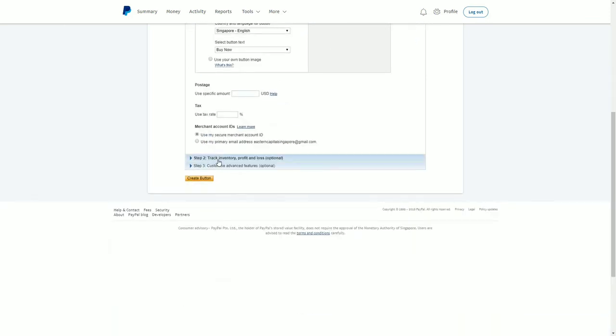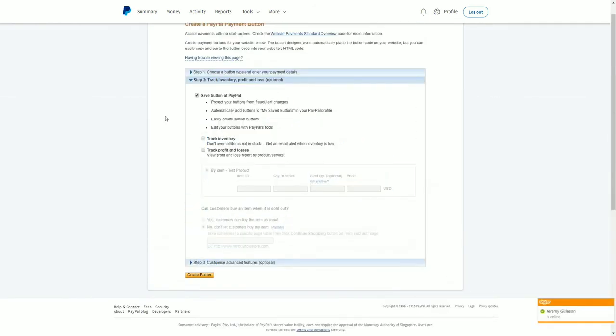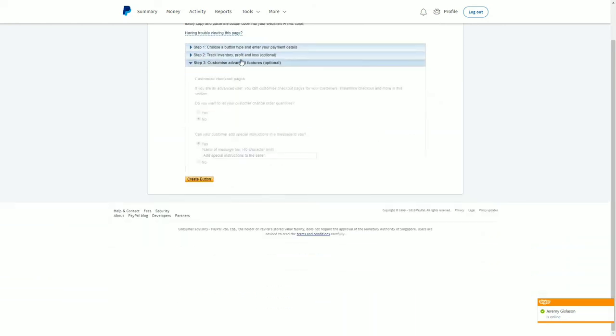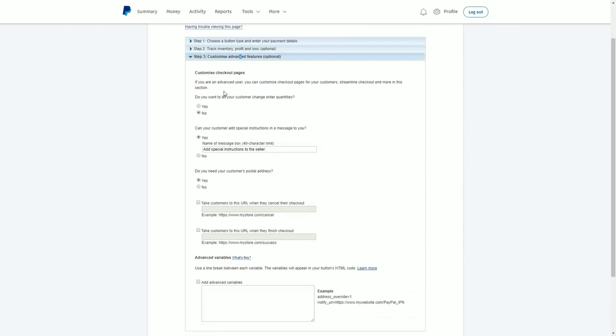Next step is to go to step 2, and it is advisable to leave this available, Save button at PayPal. And finally, to step 3, this is where you customize your checkout page. You may allow your customer to change quantities if this is a physical product, and if this is a digital product, you can leave this as No. You may allow your customer to add special instructions. It is up to you. Alternatively, if you don't want this, you can select No.